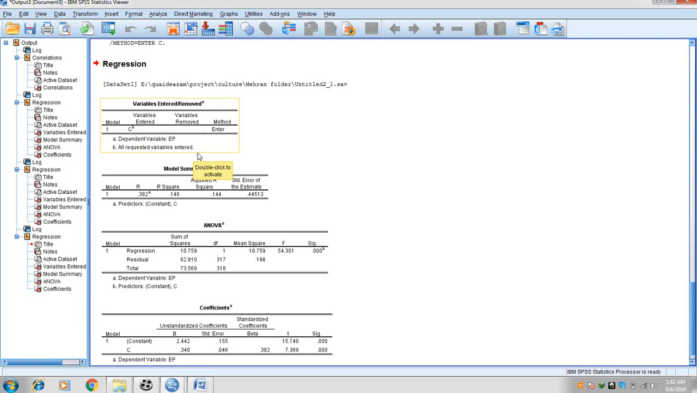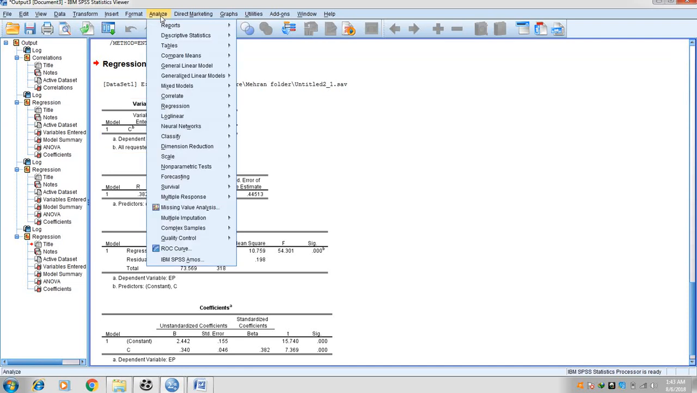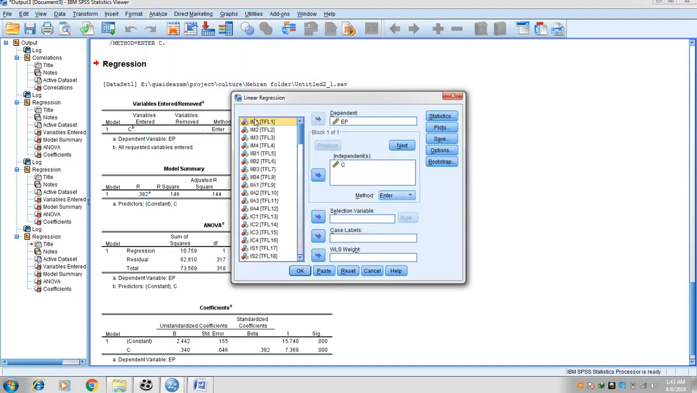Now we are going to check the mediation analysis in the presence of the mediator between the independent and dependent variable. Click on analyze, go to regression and linear, and bring the variables here. We bring idealized influence behavior inside, and click on this next button. This will convert the simple linear regression into hierarchical regression. You can see block 2 of 2 appear here, and click the mediator culture here.